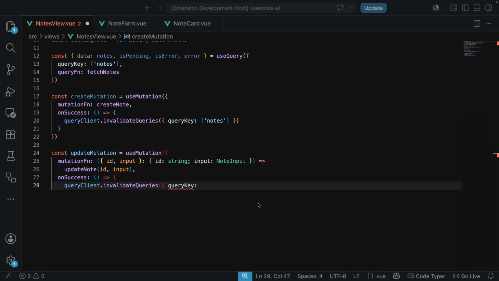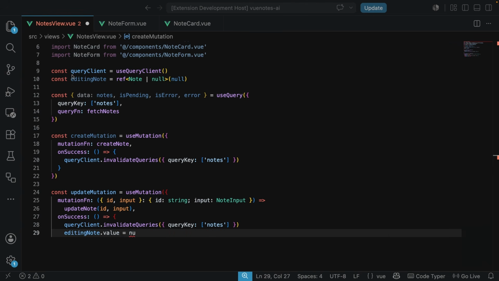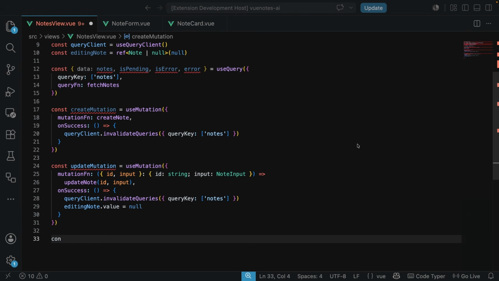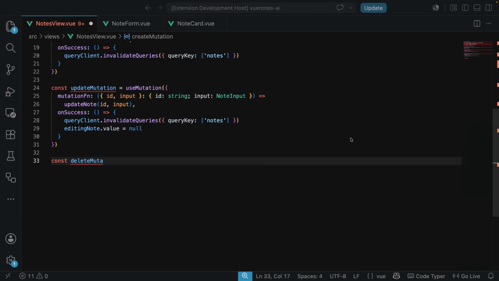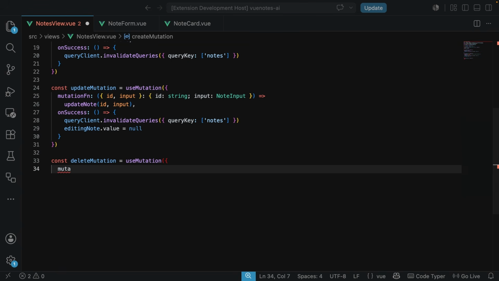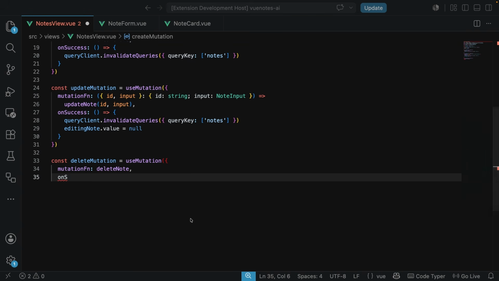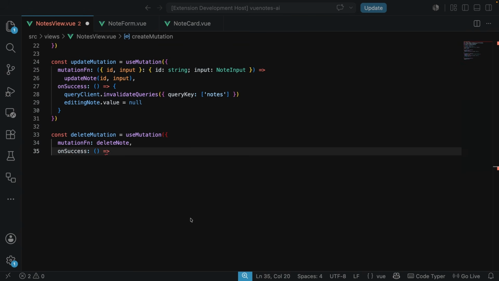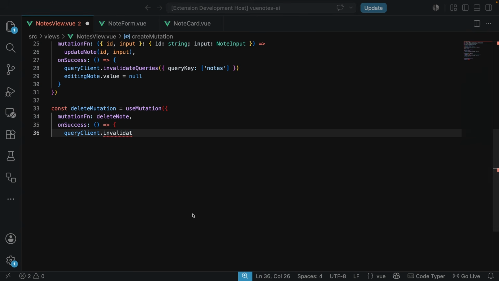And then we want to also make sure that our editing note value is going to be equal to null. So this editing note that we have over here, because we just updated a note. And the last we have is for delete mutation, which is pretty much straightforward here. We just have the mutation function. We pass the delete note, and on success, we have the function where we invalidate the queries for the notes. So we call the query client.invalidateQueries with the query key of notes like this.